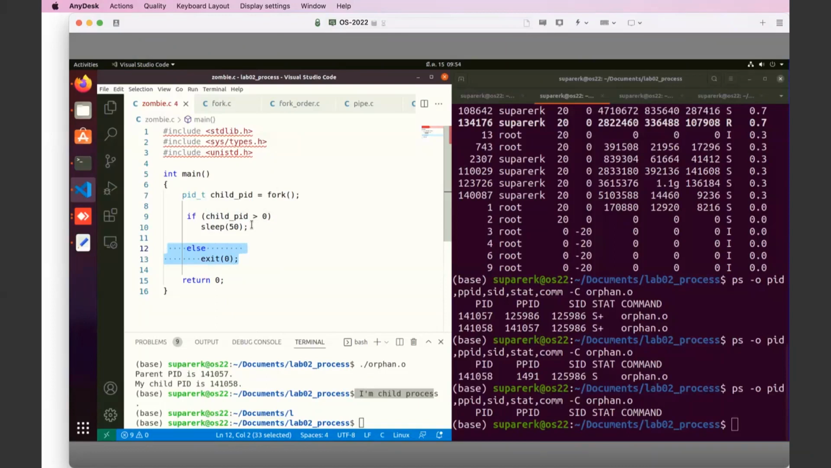The question is, can the parent process assume whether the child process is running or not? No, it cannot. The parent process doesn't know the status of the child process at all because it does not get any notification. The wait system call lets the parent process know the status of the child process. Without calling the wait system call, the parent process cannot know the status of the child process.